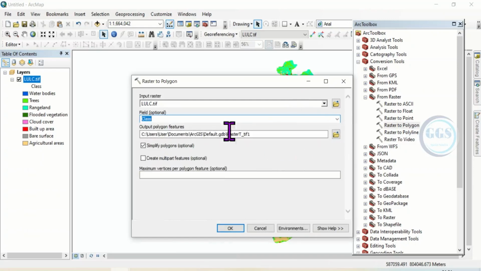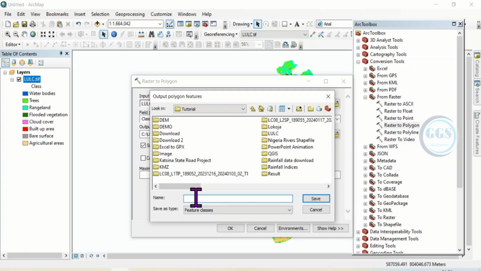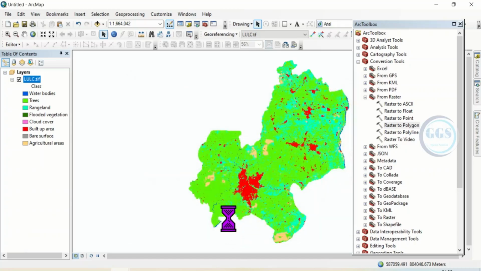Then our output polygon features, just click here and specify the folder where you want to save it. Let's just save it as LULC polygon. Click on save. Then check this simplify polygon and click on OK.